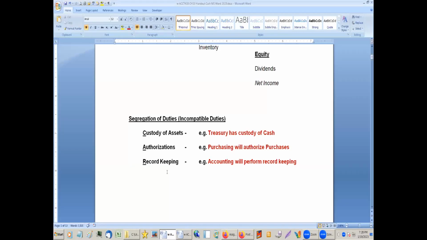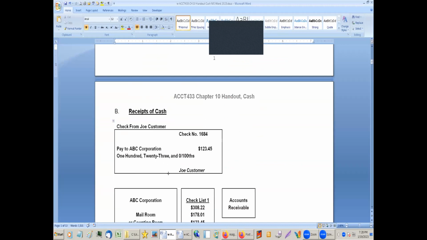Everyone can use cash. If you're trying to steal inventory, okay, how many toasters do you need? Well, I have to sell the toaster to get money. Cash, everybody can use it. So it is a very desirable and somewhat vulnerable asset. Okay.